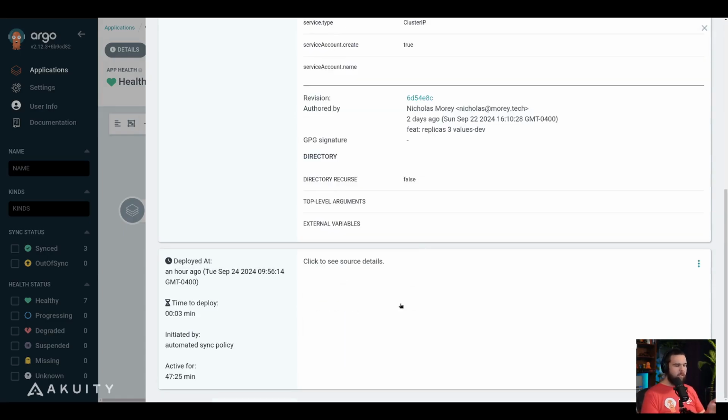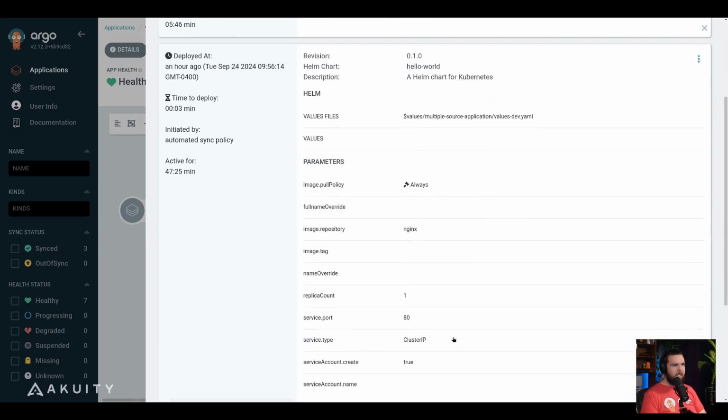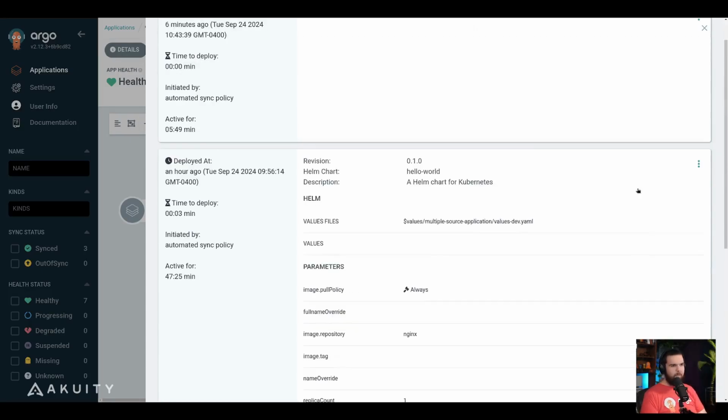Then if I go down to the previous iteration of my application and I click to see the source details, I can see what it looked like at that point in time. I can see how long it was active for, all the standard features of a single source application. Then if I want to initiate a rollback, I can go over to here on this entry in the history. If I click this, I can then initiate a rollback for my application.